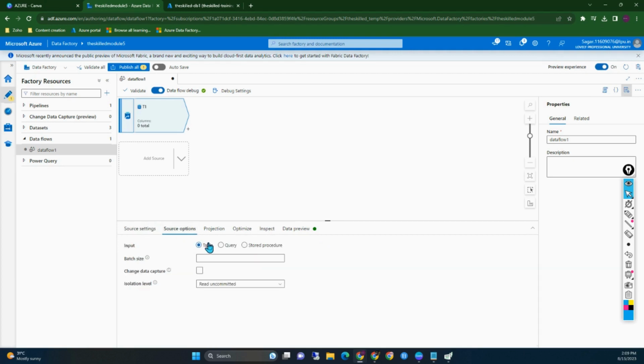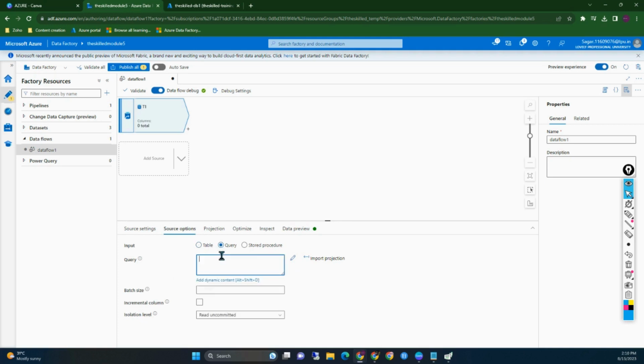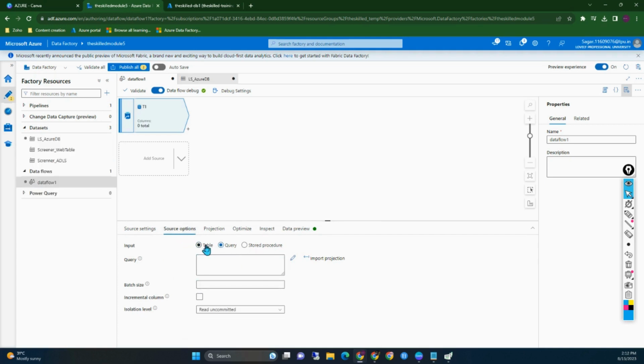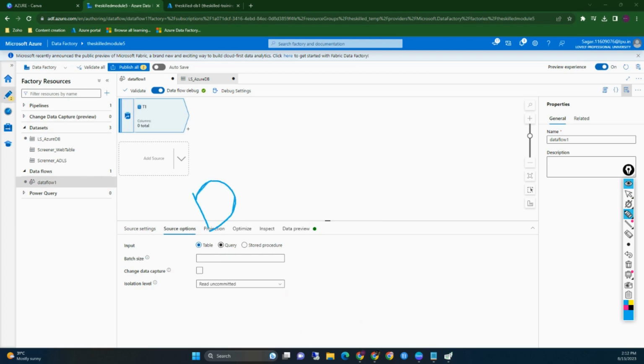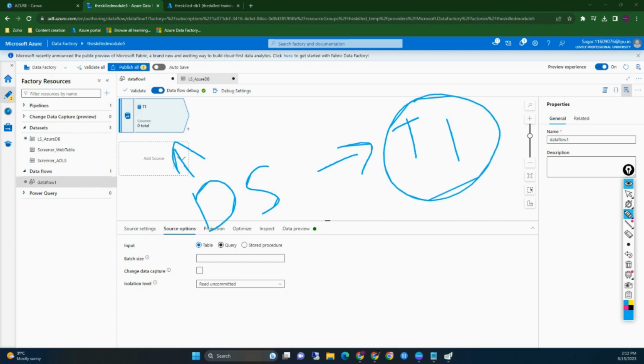In the source options, I have the input type as table or query. If my input type is table, then whichever table my data set is pointing to, for example if DS is pointing to T1, that means the data present in the database which is passed as a parameter to my data set. The same table will be used in the source over here.